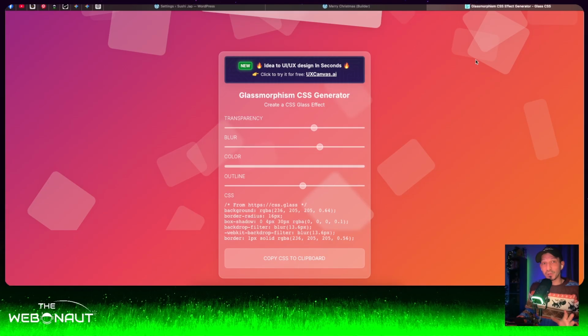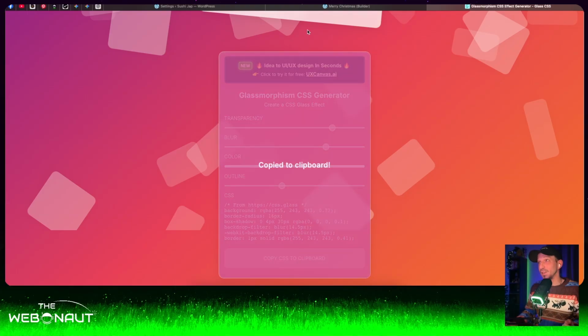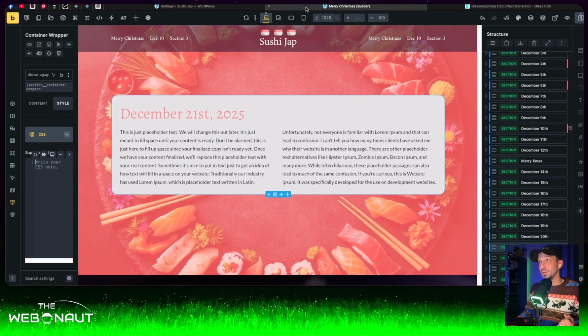So before we jump into Bricks, I want to introduce you to the resource I found, and this is called css.glass. Basically it's just a generator where you can change the transparency, the blur, the color, and the outline. Once you're done and you selected anything you want, you just copy CSS to clipboard. Let's just go now to Bricks.